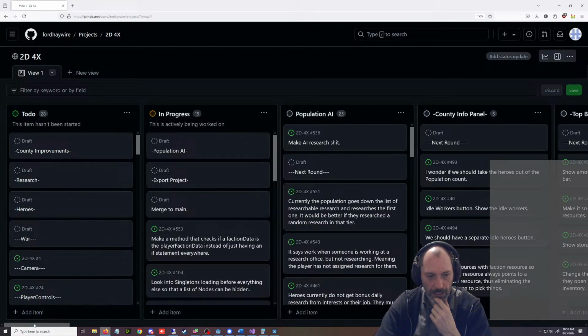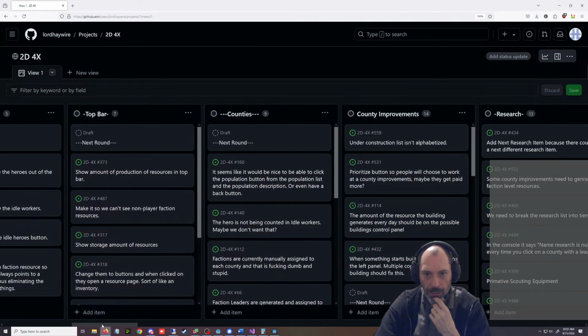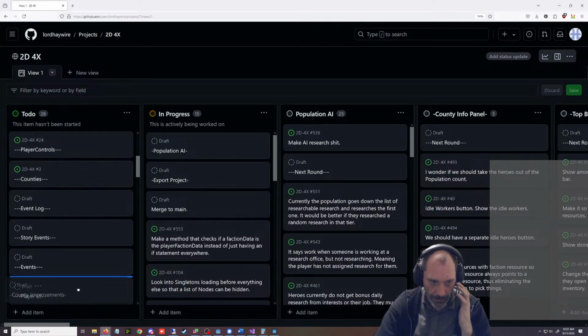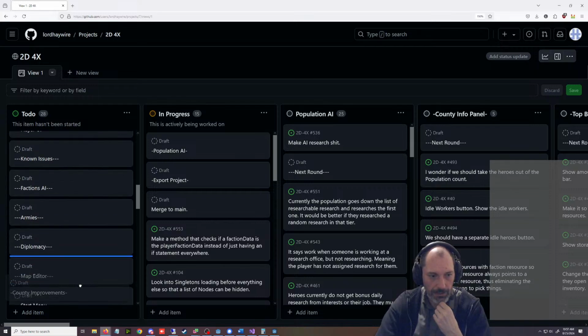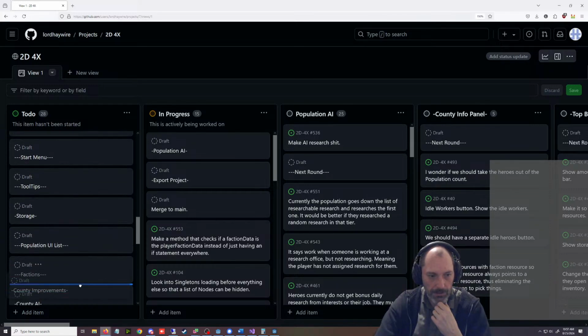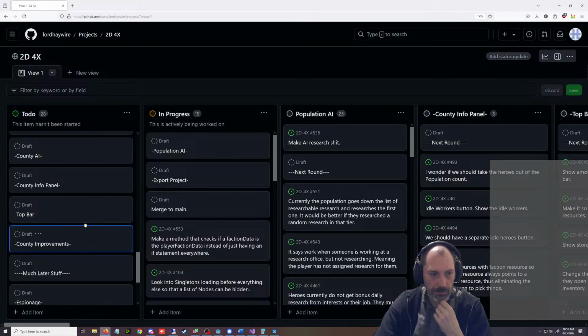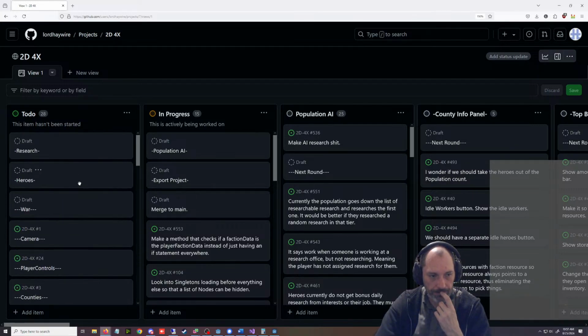County improvements we've worked on a ton lately. I think we can put that at the bottom. Yeah, I don't think we need to work on this right now. It's going to go all the way down here. Look how much stuff is here. So we'll put that at the very bottom. We were working on research, and that's what caused all this to happen. And now research kind of causes everything to happen.